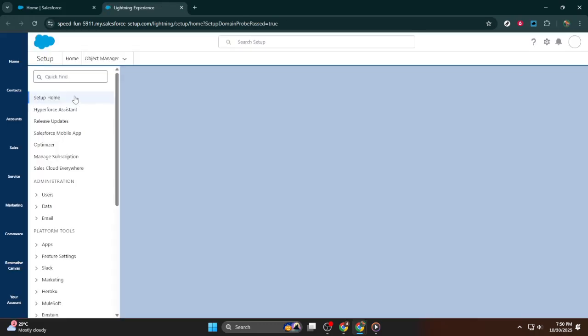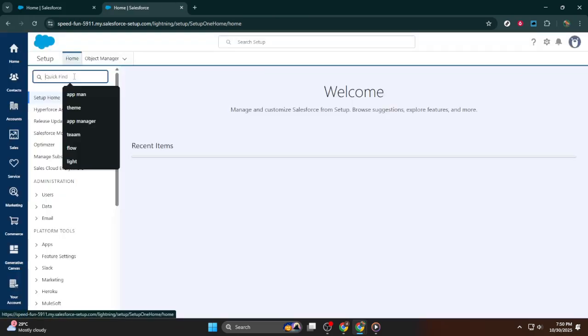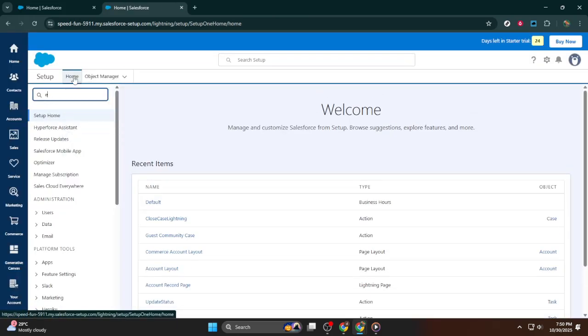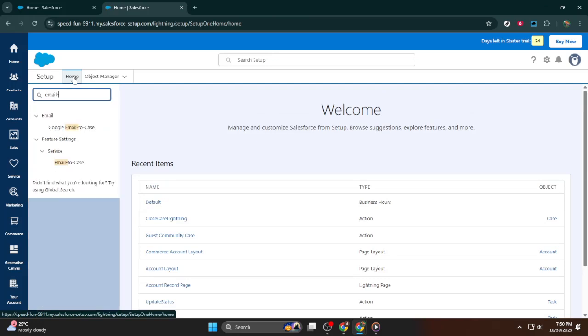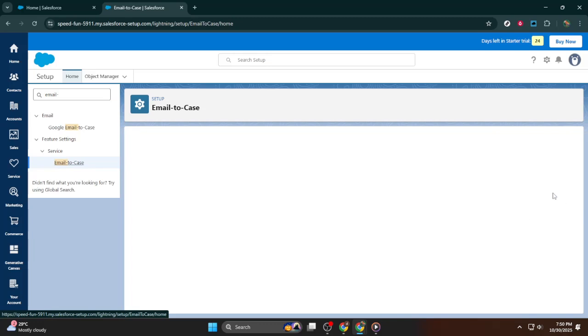In the newly opened Setup page, type Email to Case into the Quick Find box. This search will help you quickly jump to the email to case settings without having to navigate through multiple pages manually. Once you see email to case in the search results, click on it to open the configuration settings.